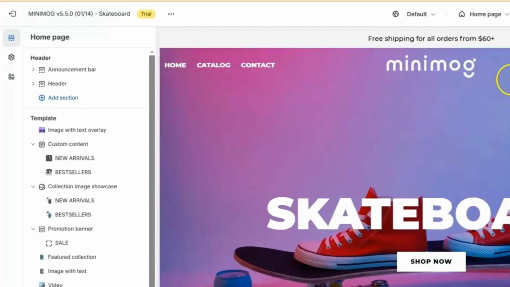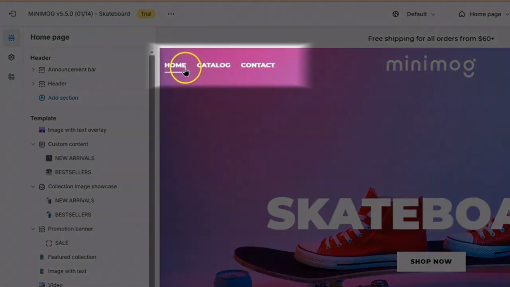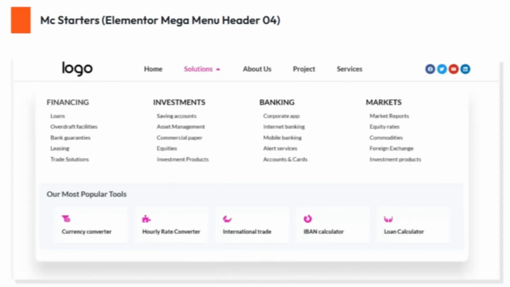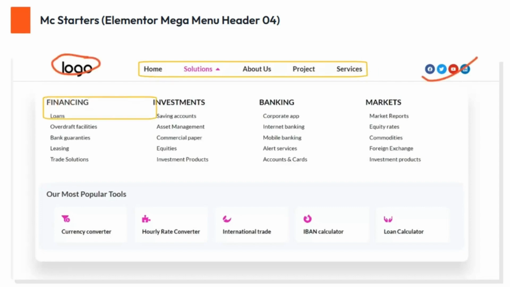If you look at the current menu of our store, you'll see that we only have 3 options on the menu. But the Minimog theme allows us to create advanced mega menus. Here's an example of an advanced mega menu. This simple-looking mega menu has 3 levels. First up is the main menu, which contains Home, About Us, Project, Services, and Solutions options. Under Solution, we have the mega menu, which contains 4 categories.